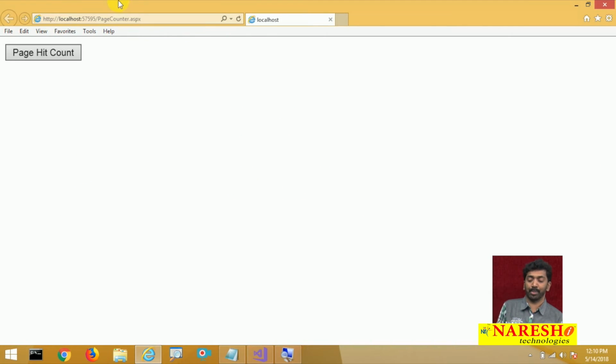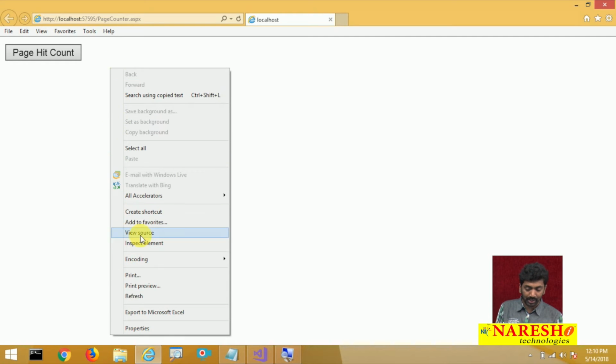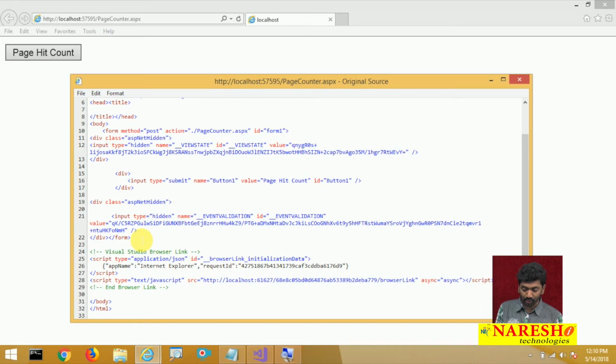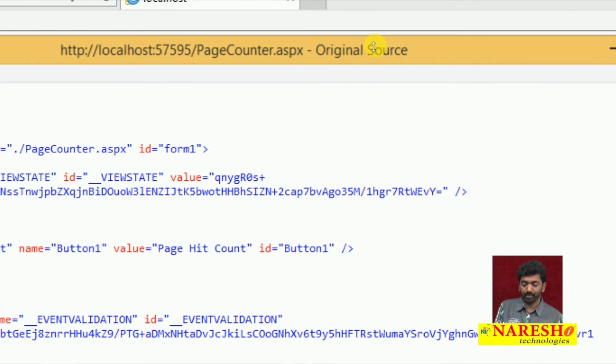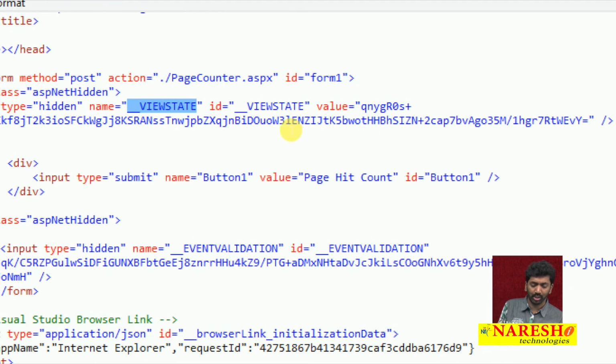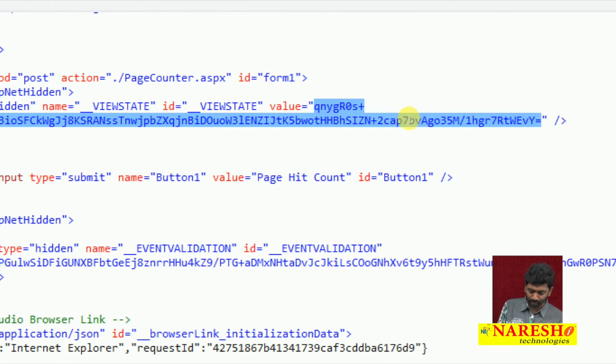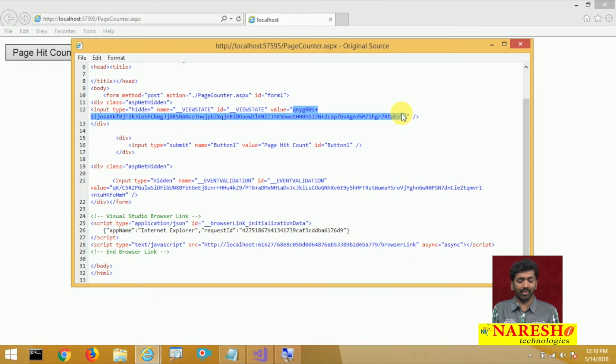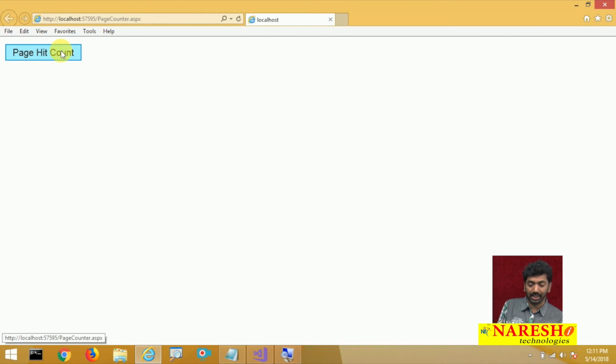What happens is, right now, the first time I open the page, I don't have any view state value. When you see the view source here, you'll find one hidden field. Input type equals hidden, name equals __VIEWSTATE, id equals __VIEWSTATE, value equals something. It is going to contain some value in it. What is this particular value? That's not important for now, but it contains some value.